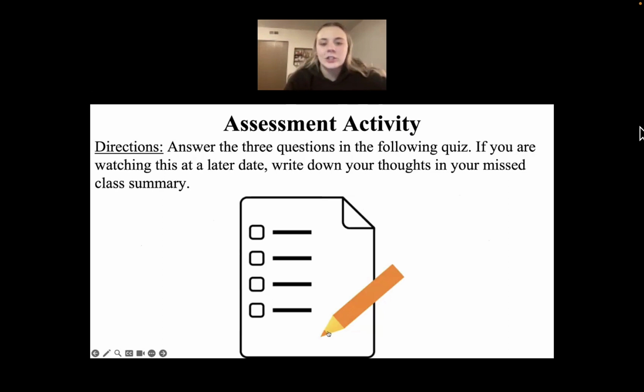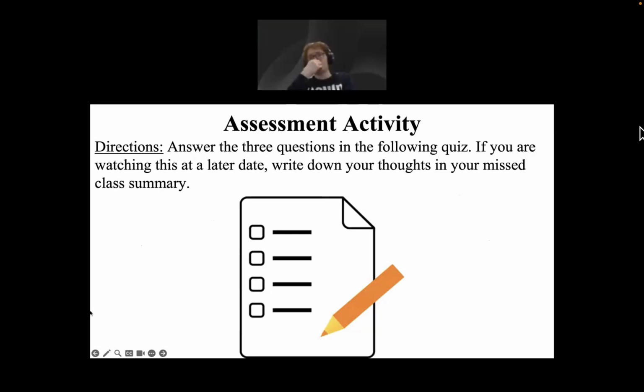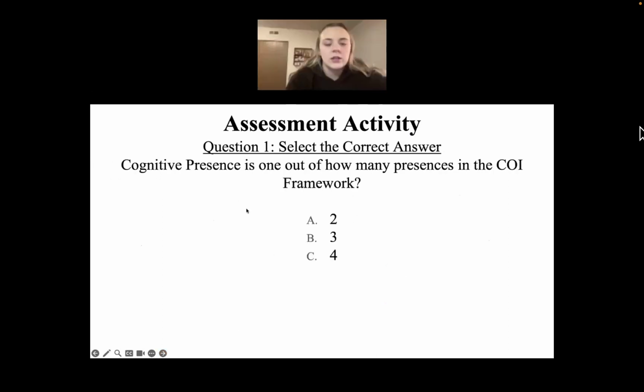Okay, so the first question is: cognitive presence is one of how many presences in the community of inquiry framework? And you have 2, 3, or 4. We all did a presentation on one of these presences.